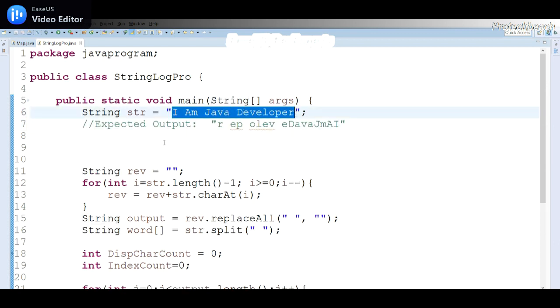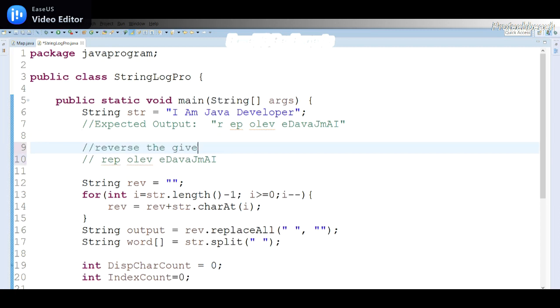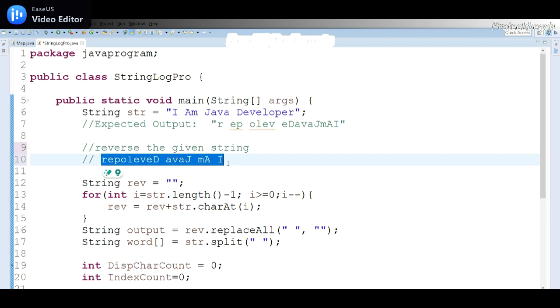That is the first step for sure. Once you reverse this, you will get an output something like this. Let me copy this and paste it. This is the reverse operation on the given string. Once you reverse the given string, you will get the output with one space here and again a space here.